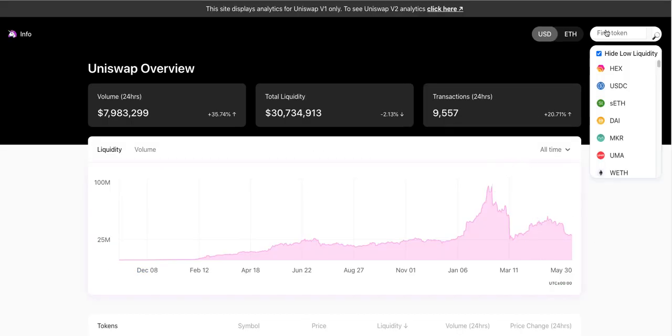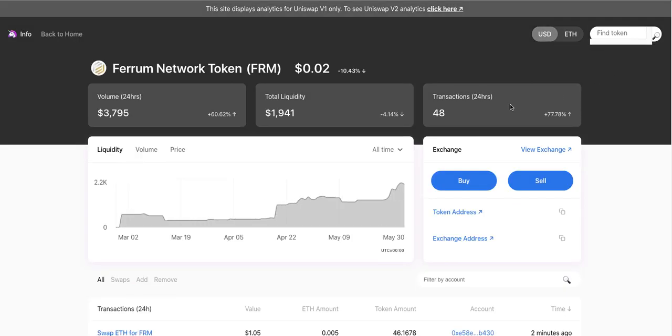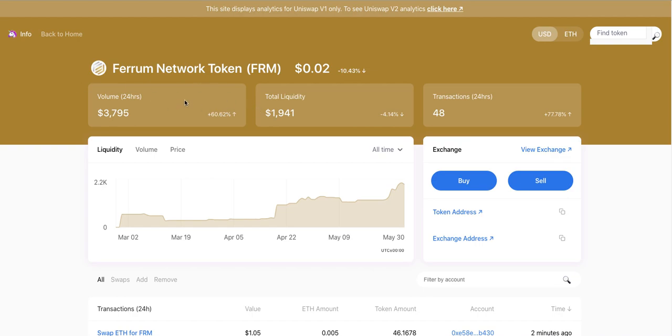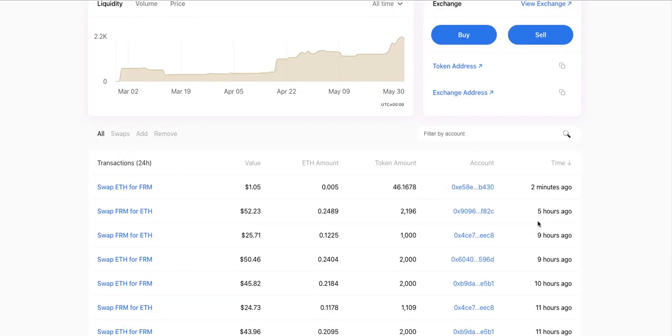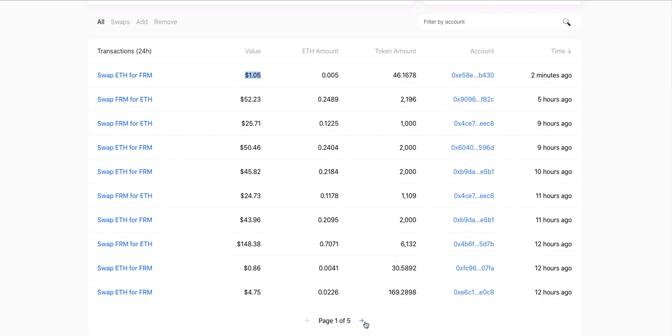So let's find Ferrum, because that's what we were working with. So this is Ferrum. This is the data. Total liquidity, $1,941. Volume, this is purely real volume, okay? Everything that you see on Uniswap, you can scroll down and see exactly what people are doing. So this was our transaction. Someone can click on our address and see exactly what we've been doing in the past, what swaps we're making.